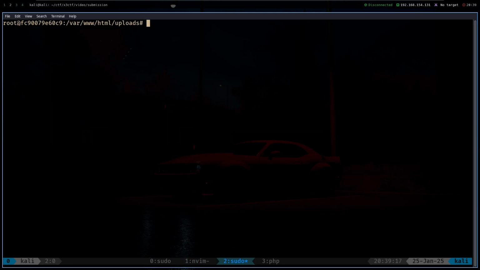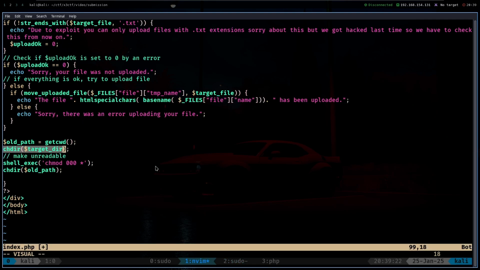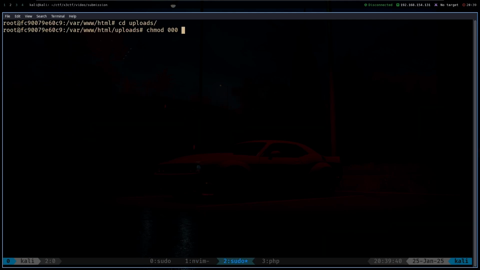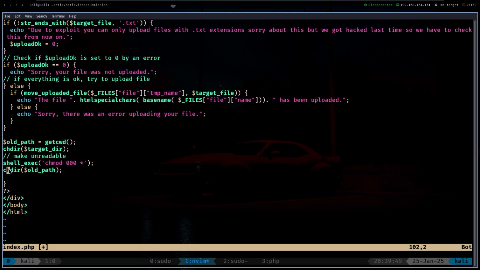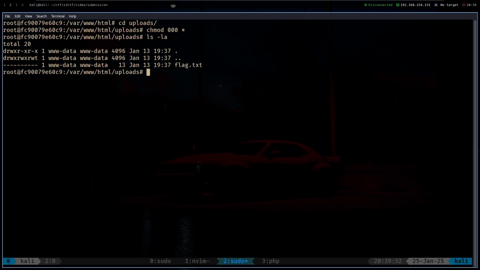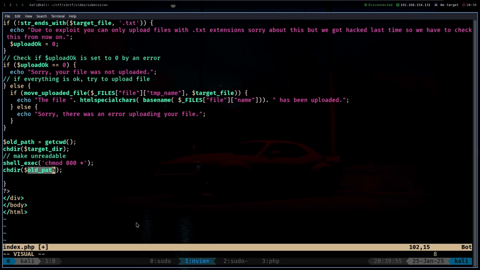Let me just follow along. So we were here, right? So we are in the uploads directory now, and then we are executing this command chmod 000 star, and this star is what this video is about, and it's really interesting what we can do with this star. It's just running chmod 000 star, and everything in this directory is going to have all of its rights revoked. Then it's changing the directory to alt path. So we are going back one to HTML because our alt path was get current working directory here.